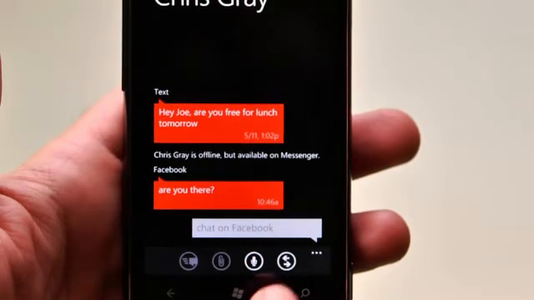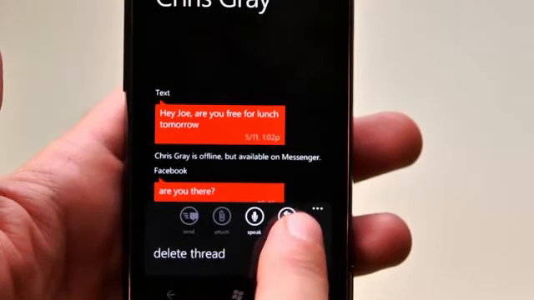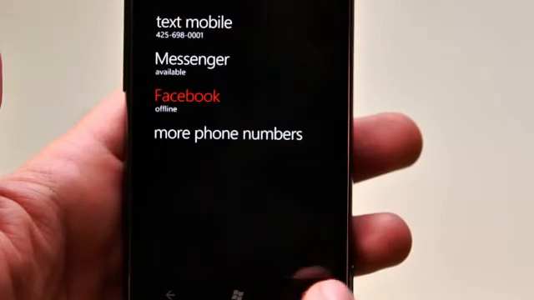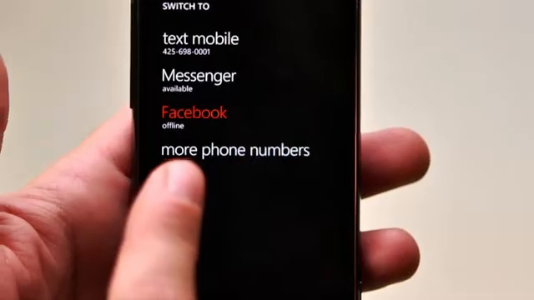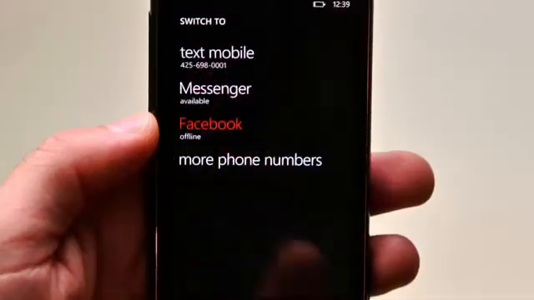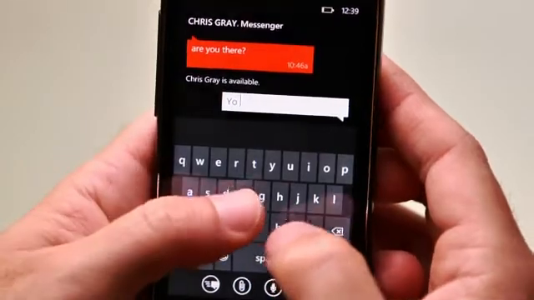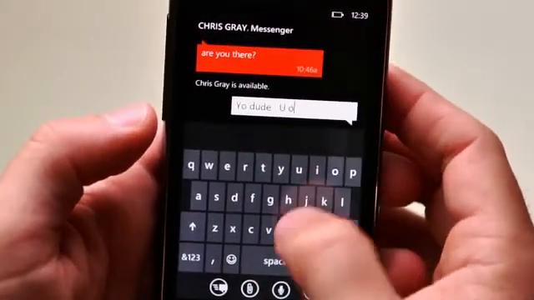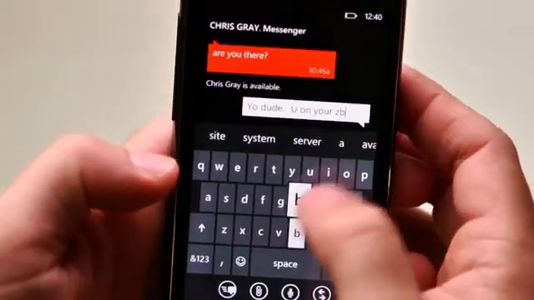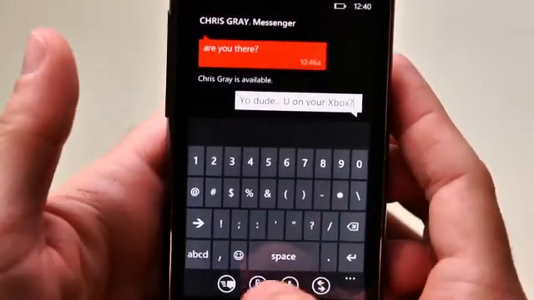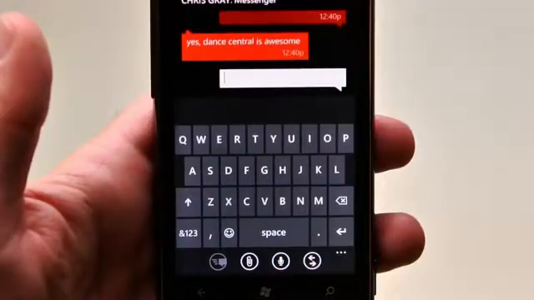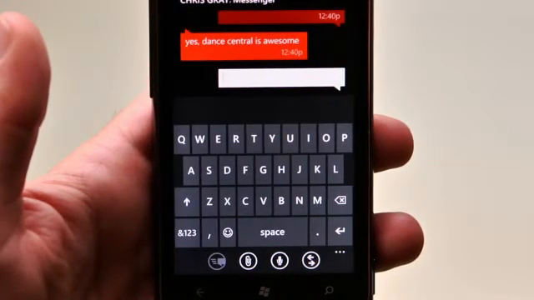And what I'm going to do is actually see if he's available on Windows Live Messenger. I'm going to switch over where I can choose between texting him, sending him a message on Facebook or Messenger. It says he's available on Messenger, so I'm going to say, yo, dude, you on your Xbox? Question mark, send. We know that Messenger can connect to your PC or your Xbox, and now with Threads, your phone can communicate with people on any of those networks, Facebook, Windows Live, or over text in a simple integrated way. And you see there, Chris has replied, yep, sure enough, he's on his Xbox.